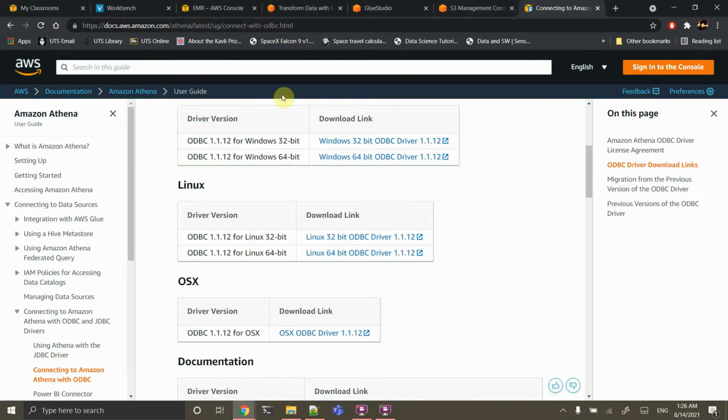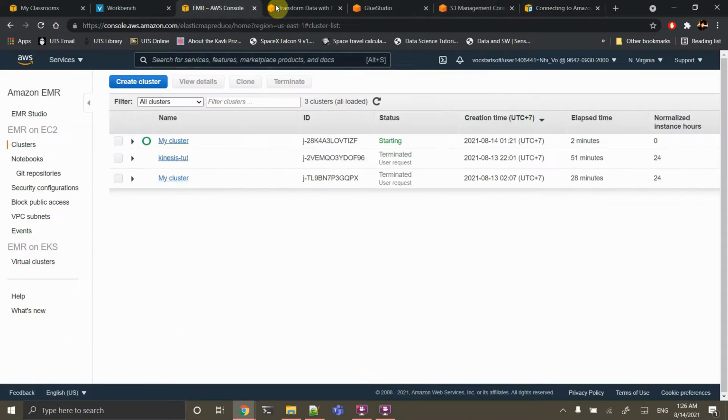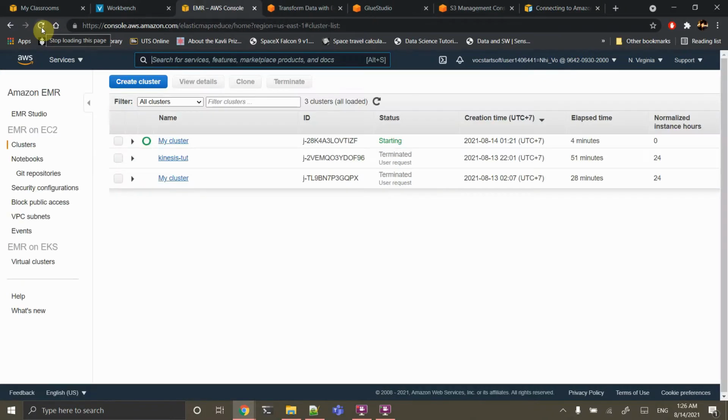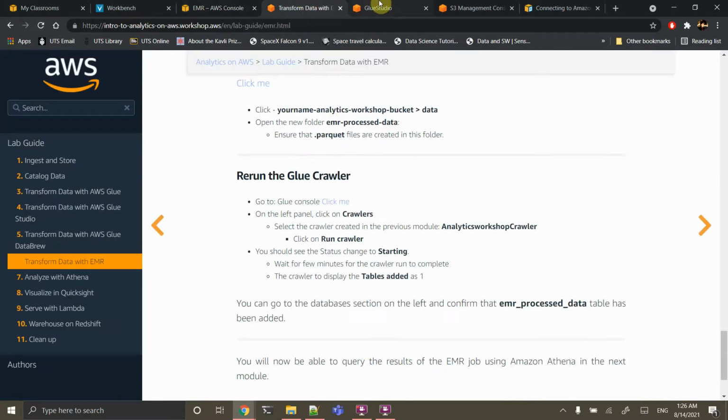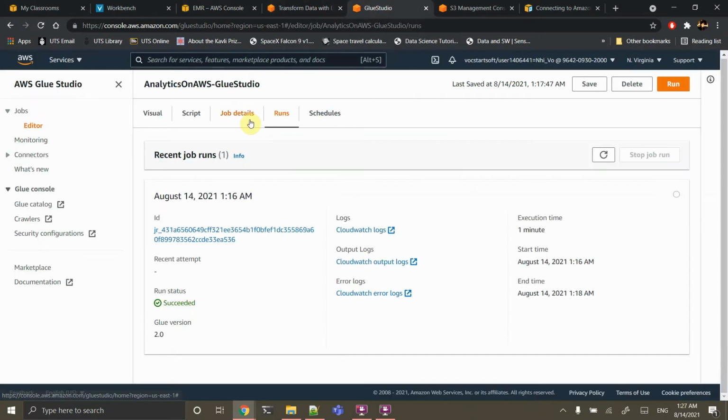For the Power BI, you can easily install it. Not really taking that long time. Well, consider the internet in Vietnam is going to take a long time to download Power BI anyway. Okay, this is going to take a while.